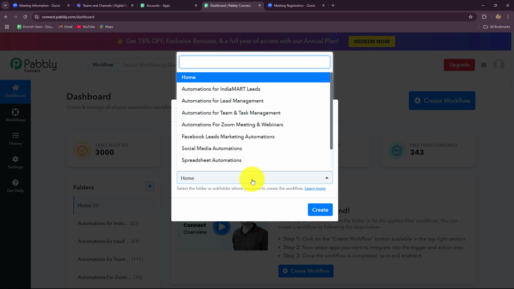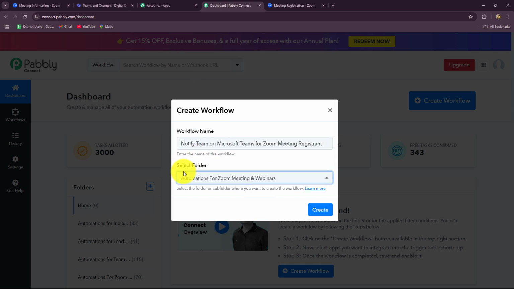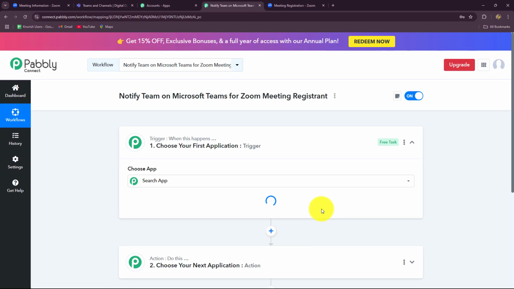Over here now, after giving the name, I'm going to select the folder. Among these folders, because I have created a special folder for all the automations that are related to my Zoom meetings and webinars, I am going to select that, and now I'm going to click on create. As we have done that, a new screen opens in front of us.